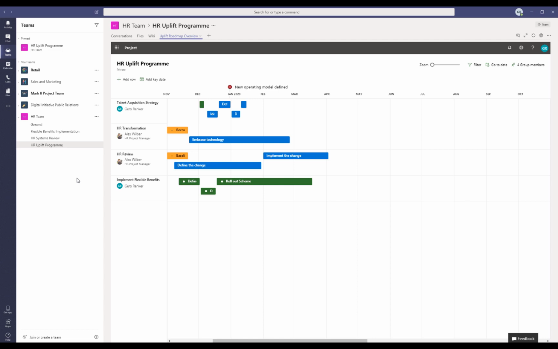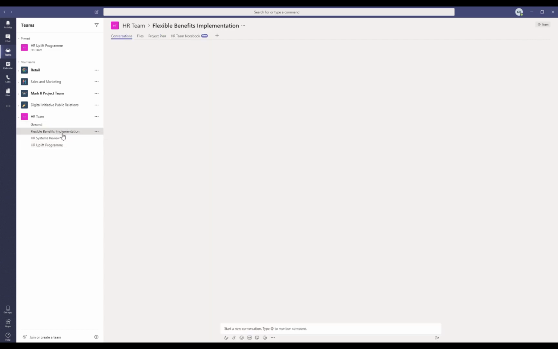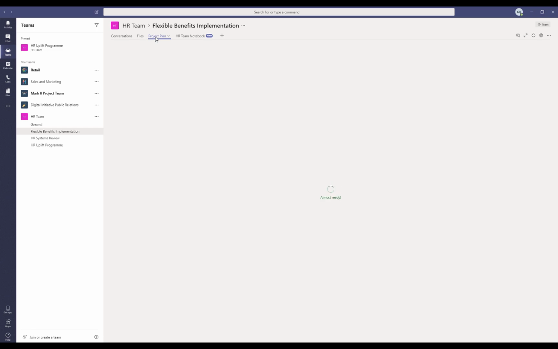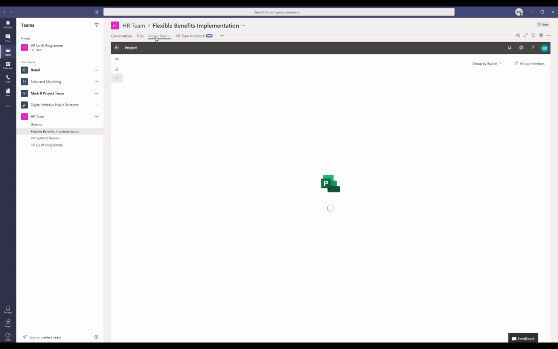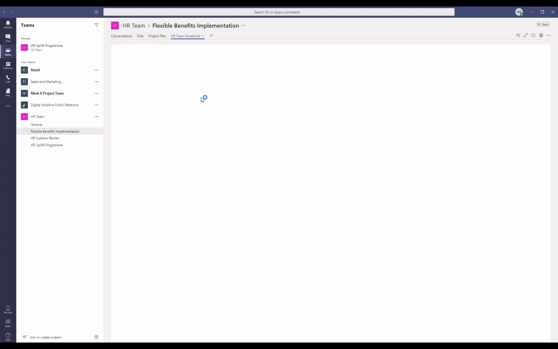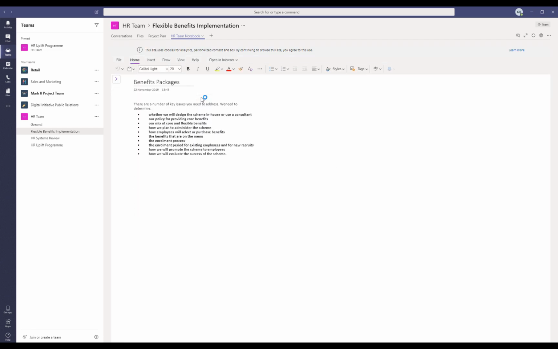Another thing we might now do is create a dedicated channel for our newly created talent acquisition strategy project. Instead, we're just going to look at an existing one created previously for another project, and in here we will have several tabs like conversations, like our files tab where we will store documents for this project. The project plan is of course exposed here as a tab of its own, so we can go directly to it, update tasks and collaborate around this plan. And here I've also embedded a OneNote notebook to keep notes for this project and share them with my team members.